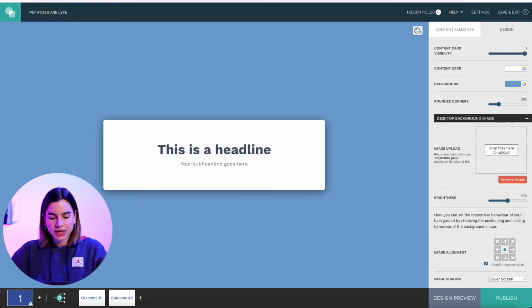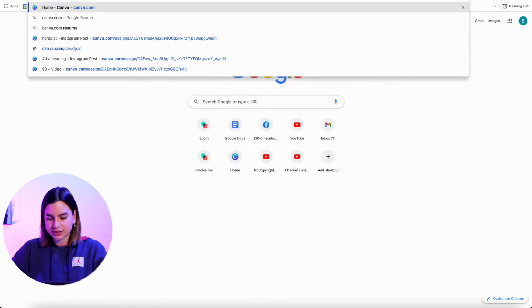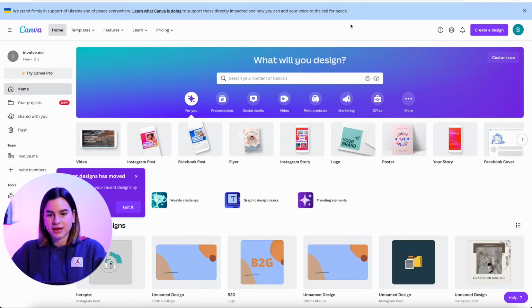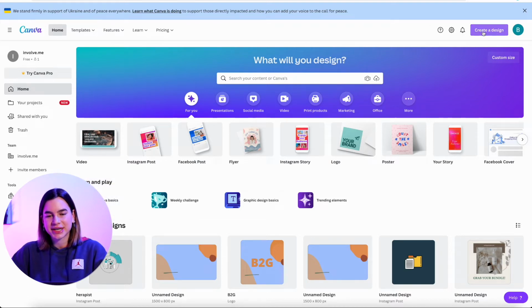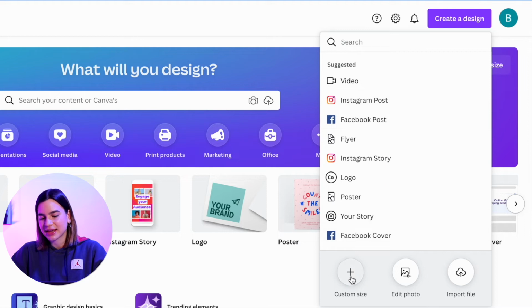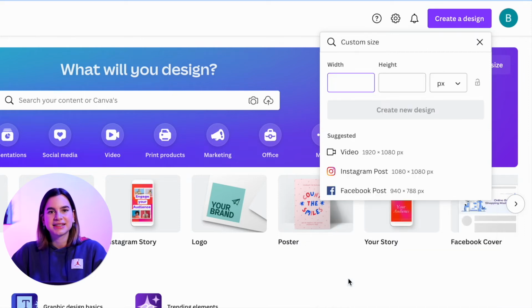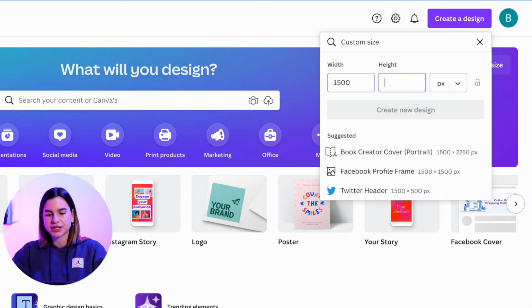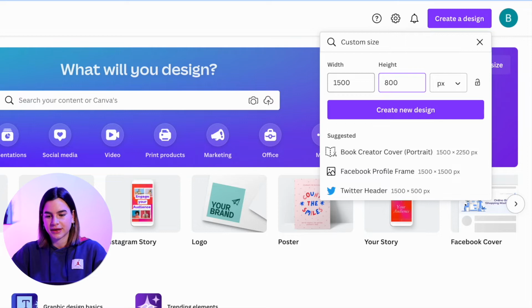So I'm just going to head over to Canva, and I will show you guys how I design my backgrounds. So I'm just going to click on Create Design and then select Custom Size. The size I like to use for the Involve Me layout is 1500 times 800. And then I'm gonna create the design.